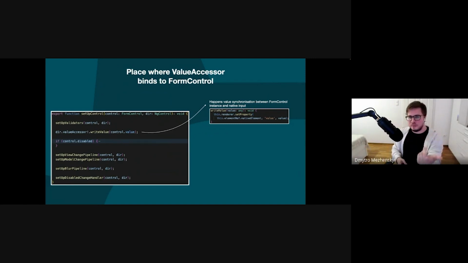That, if you remember, this is the piece of the code that knows how to update the value on the native control side. In this case, it just sets the value property to the value that is provided. So here happens the first synchronization between them. Then I dropped the disable because there happens pretty much similar stuff.